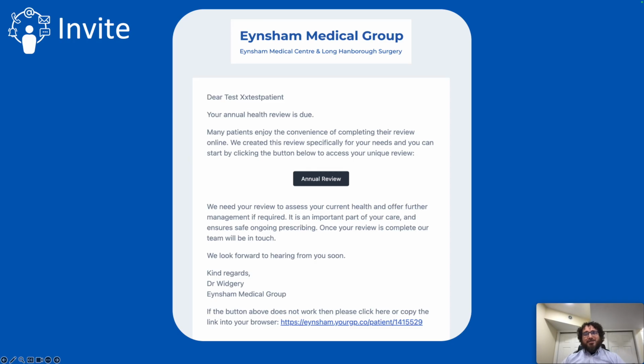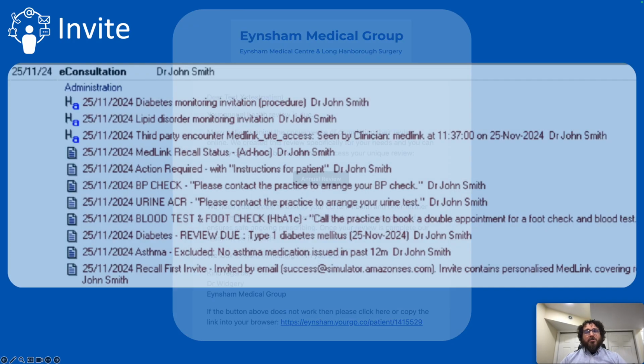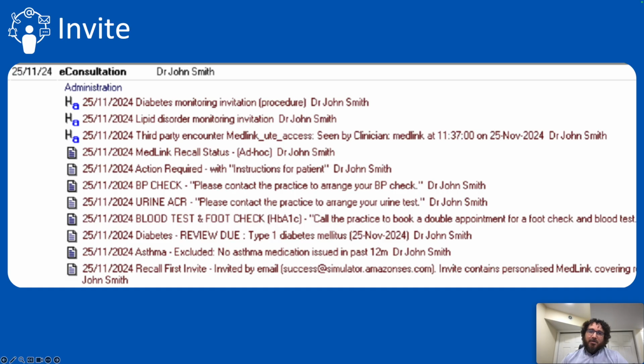But at the same time as we send that invite out to the patient, we want to make sure that all of that data, the outcome of the analysis and the invite itself, is coded directly into the Vision record. So this is what we call our recall status consultation. It's a record of the analysis that we've done. So it has a line here for each individual condition, diabetes and asthma here, that are either due or excluded for any particular reason. So we're putting in here the logic of the outcome of the analysis.